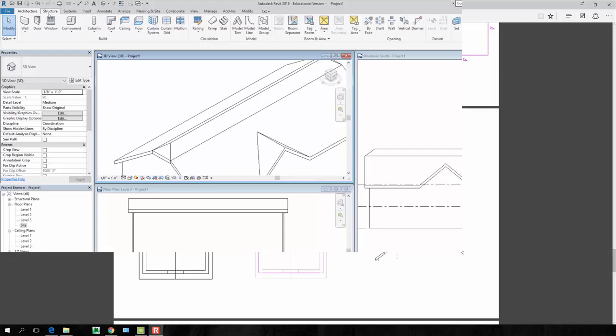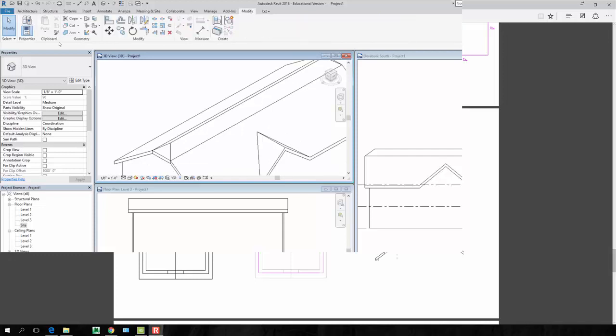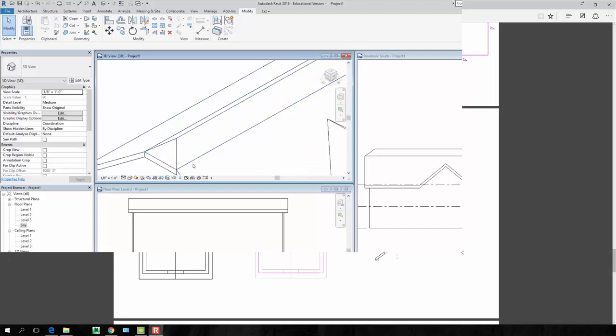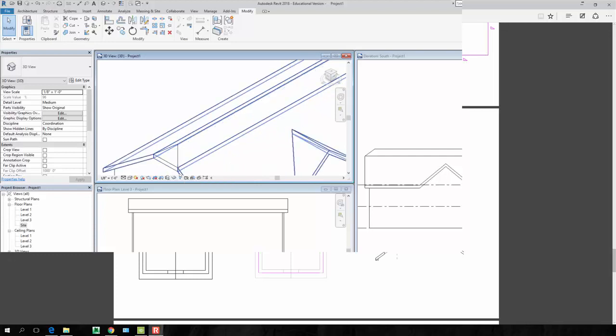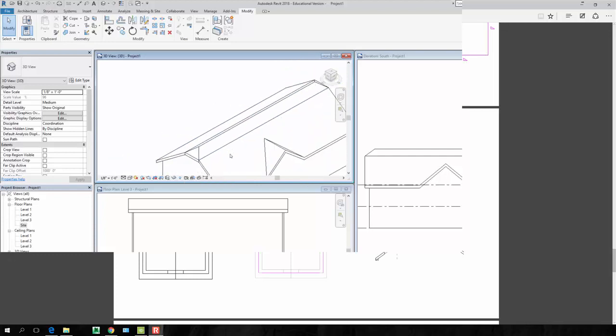Let's see if I can join these two together. If I join, I'm not sure I can join or not, but let me give it a try. Join this one to this one. Then I can say join this one to this one. You know, this way actually I join these two roofs together, actually the three roofs together. I'm not sure I did or not, but we'll find out later.